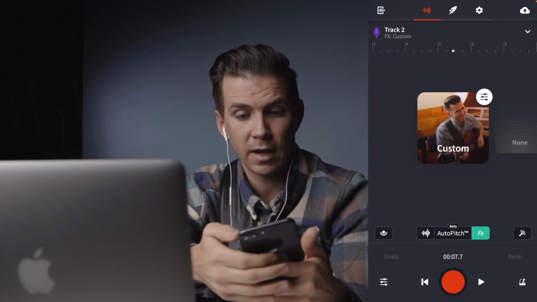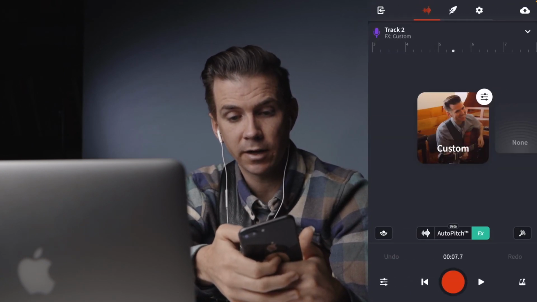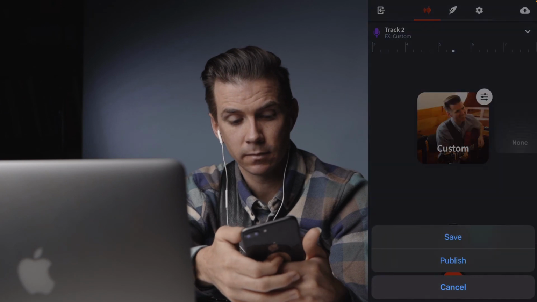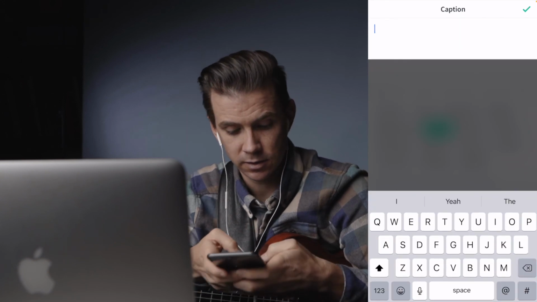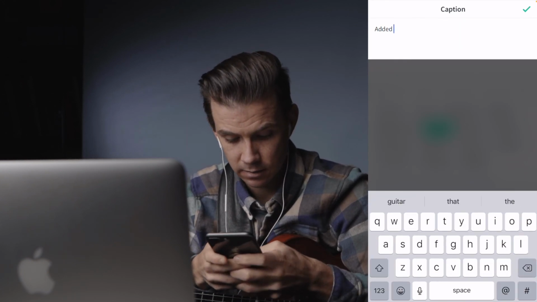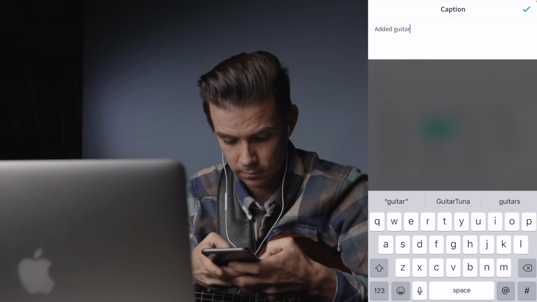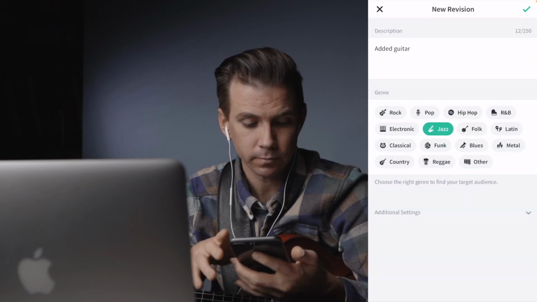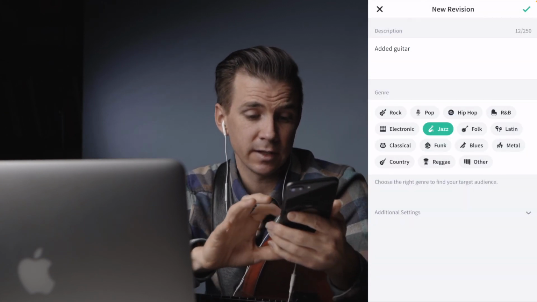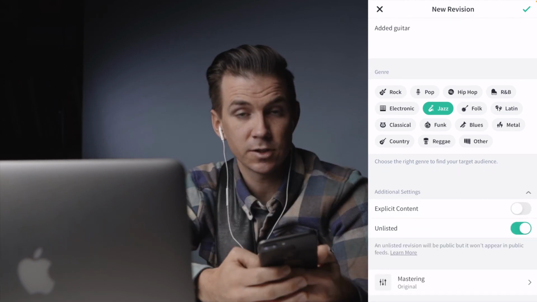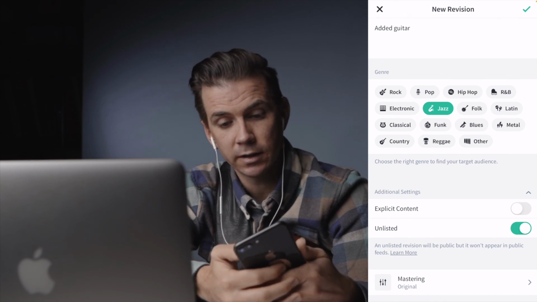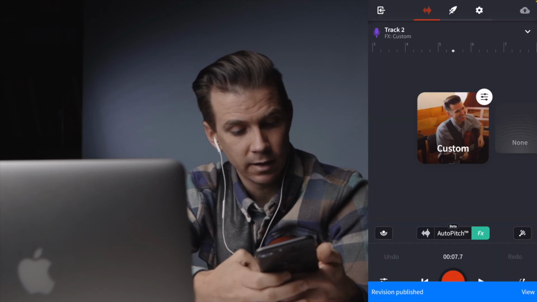So I'm going to go ahead and get this ready for export. To do this, we just go back and we're going to click the cloud icon in the upper right. Click Publish. Here, just add a description, added guitar. And then in the additional settings, this is where we're going to find that unlisted option. So just click that on and we're ready to go. Click the green check mark in the upper right and revision publish.